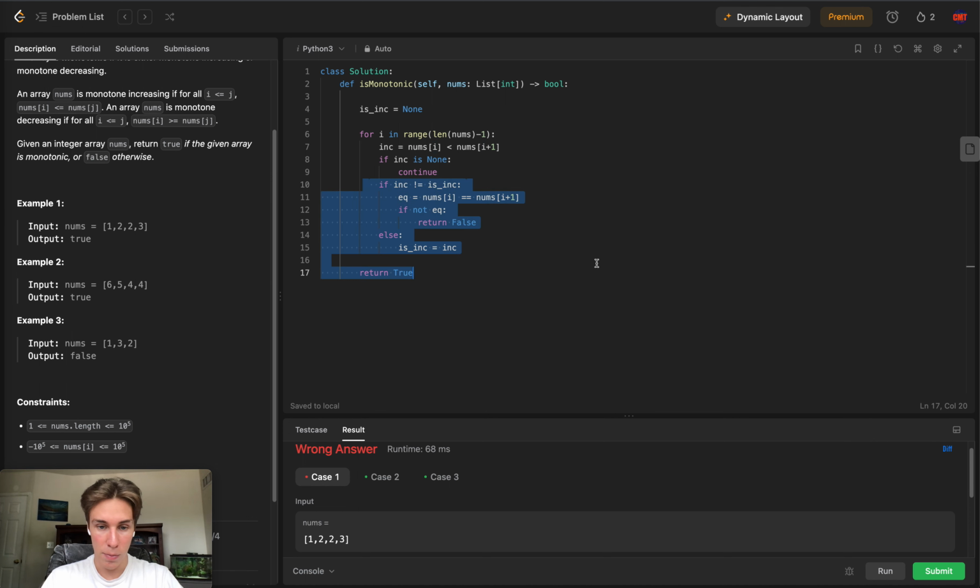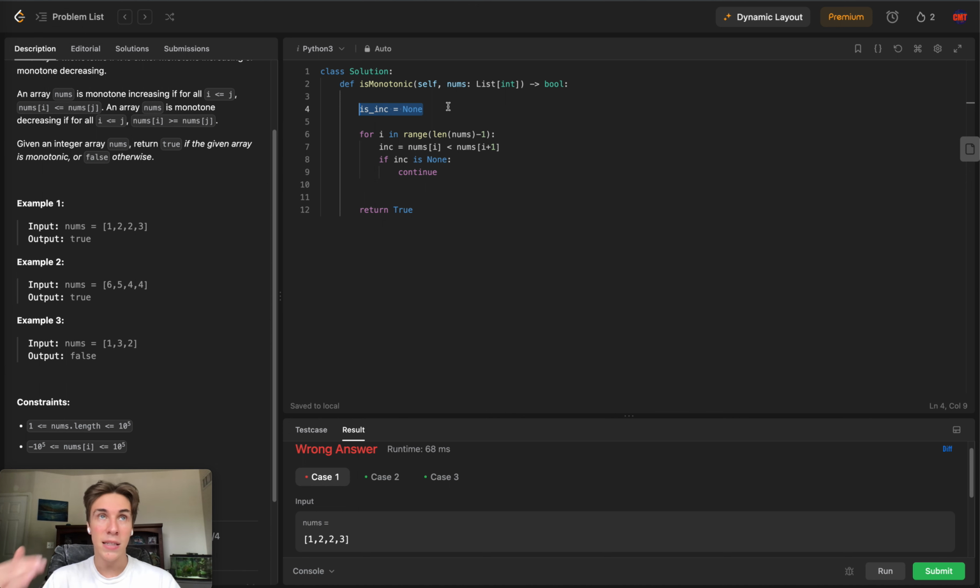Okay, my apologies. I need to rethink this one more time. We need to set a variable, I'm going to call it is increasing. That's going to at some point be the variable that tells me if the array is increasing or decreasing over time. As I go through the array one by one, I'm at each point measuring if it is at least increasing.